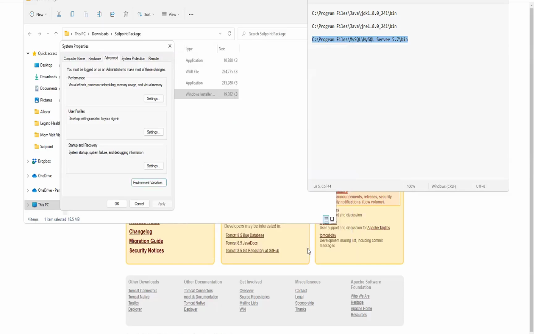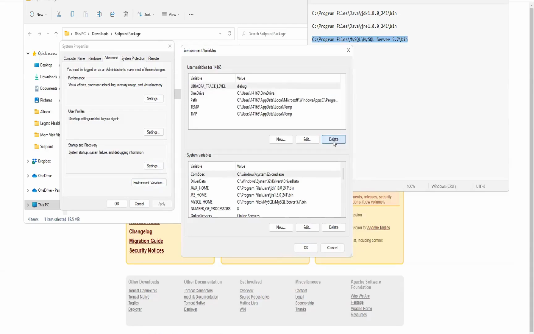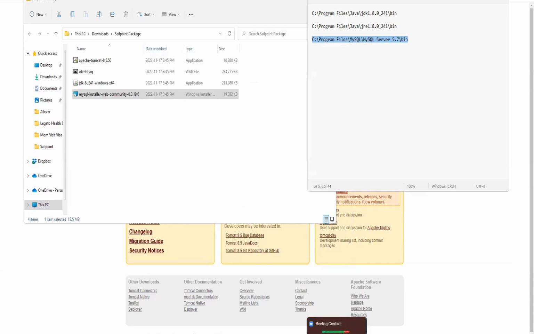Yeah, so can you remove those values from a user variable? Okay, so click OK. That's it. Now close the command prompt and reopen, because if we type the same thing, it will throw some errors.